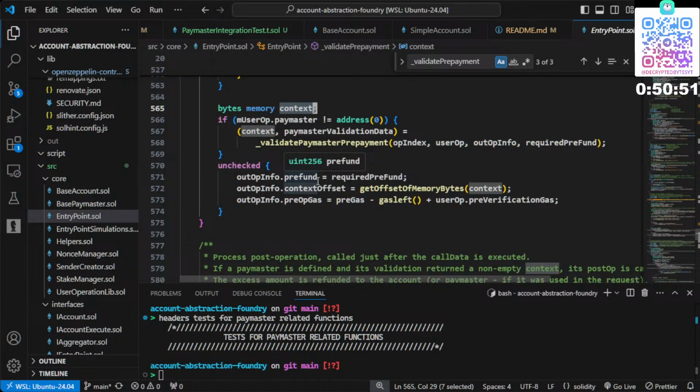What else? Pre-verification gas, pre-op gas, context offset. We can check output info.